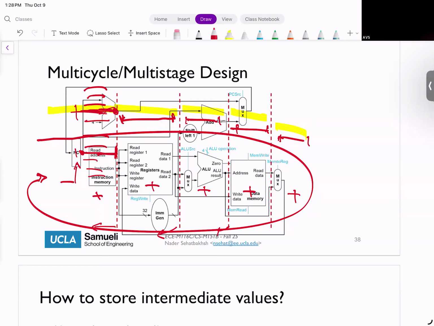Whether that would help us or not is the story that we're going to see later. For now, it wouldn't, because each instruction still has to go through all of these stages. But once we introduce the notion of pipelining, you will see that now we can actually get benefit from it.